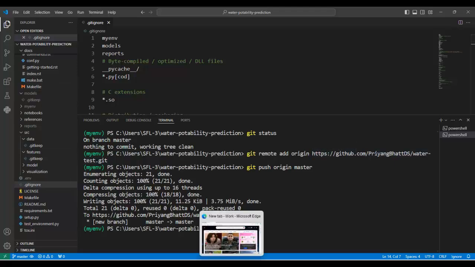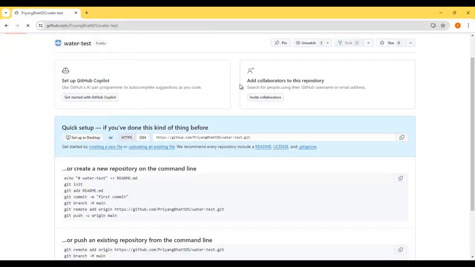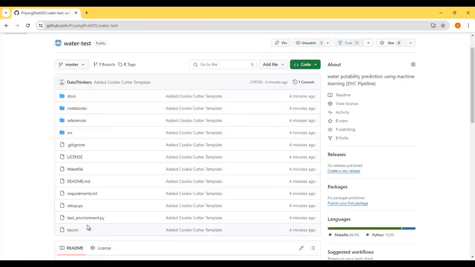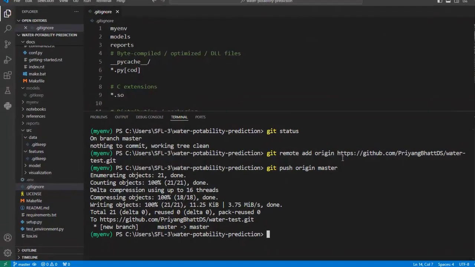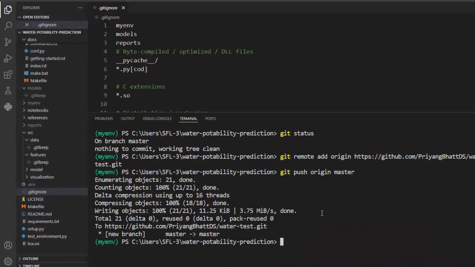Let's check. Let's reload this page. You can see over here docs, notebooks, references, source. Now you can see we have successfully connected our code with GitHub. Now let's move on. Let's add different Python files that we have created for our project to this particular template.